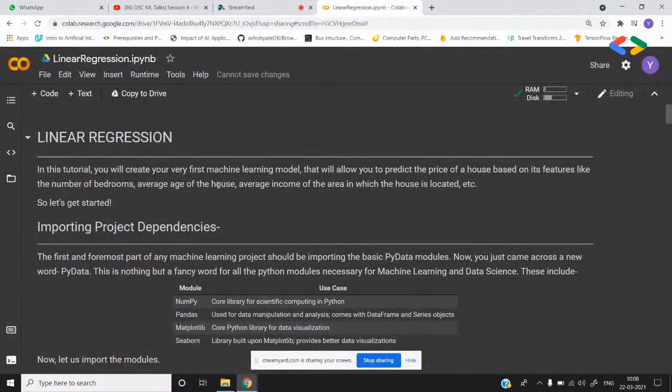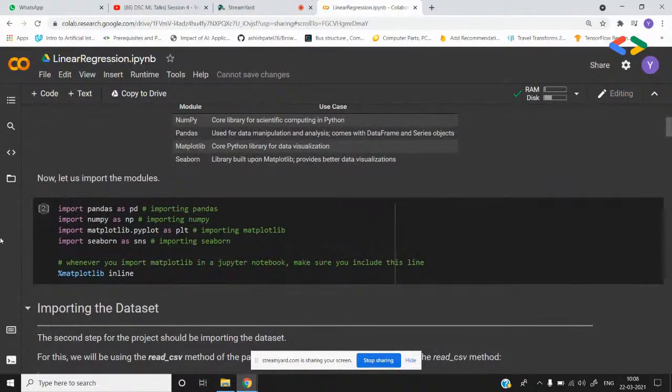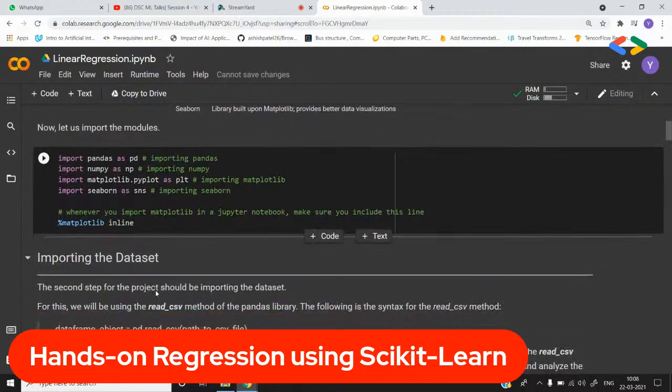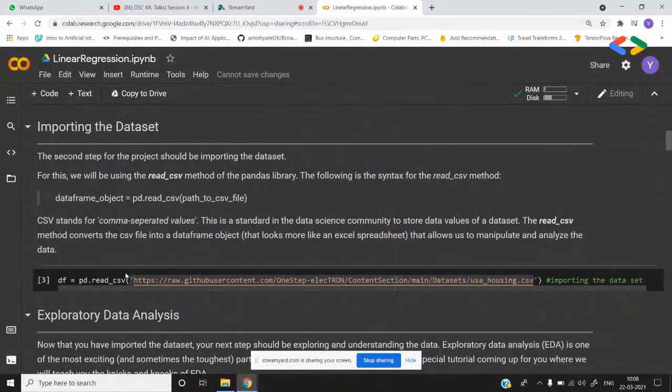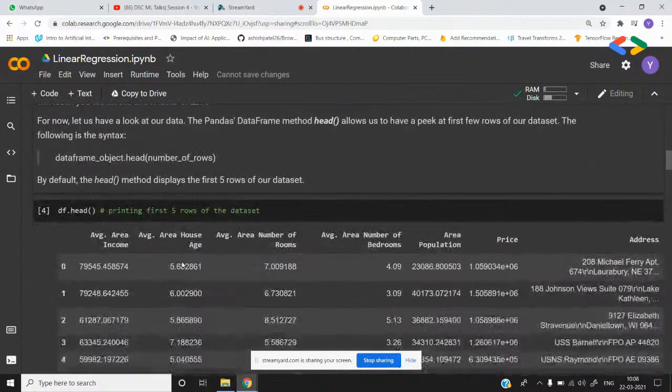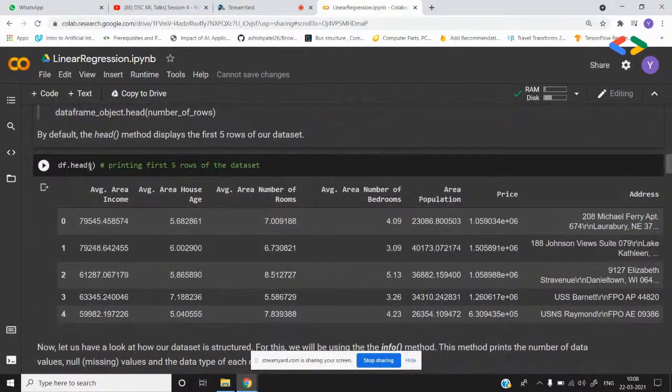So hello everyone, we'll be seeing the hands-on tutorial of linear regression. First of all, we'll be importing all the required libraries that are pandas, numpy, matplotlib, and seaborn. Then we'll import our dataset from the pd.read_csv function. The dataset is usahousing.csv. So first of all, we'll do some exploratory data analysis. We will first print the df.head, that is the first 5 rows of our data set.